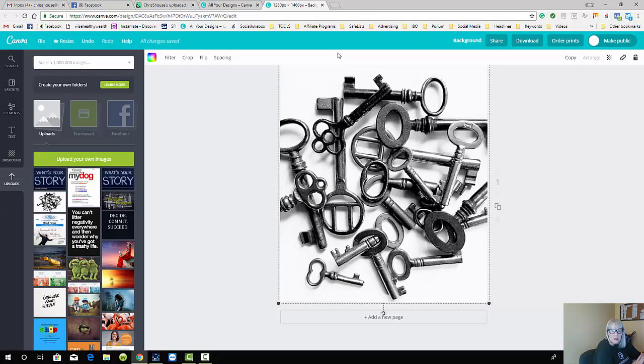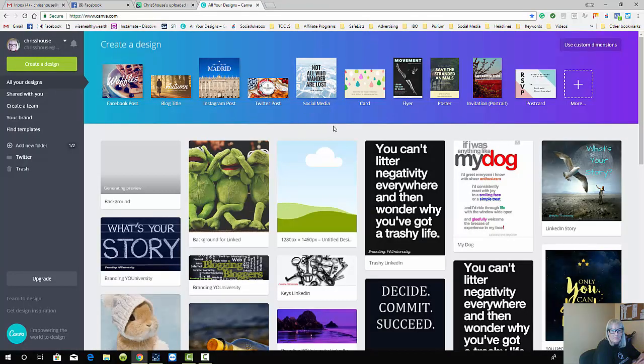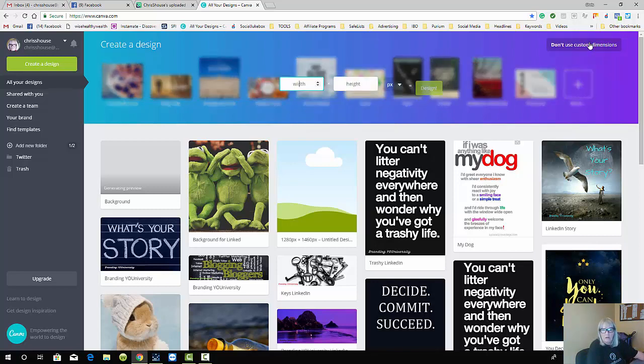So you just saw how to get the perfect size for the imager and for your background on your blog. But let's say you wanted to put something on Twitter or LinkedIn. LinkedIn is 1400 by 425.